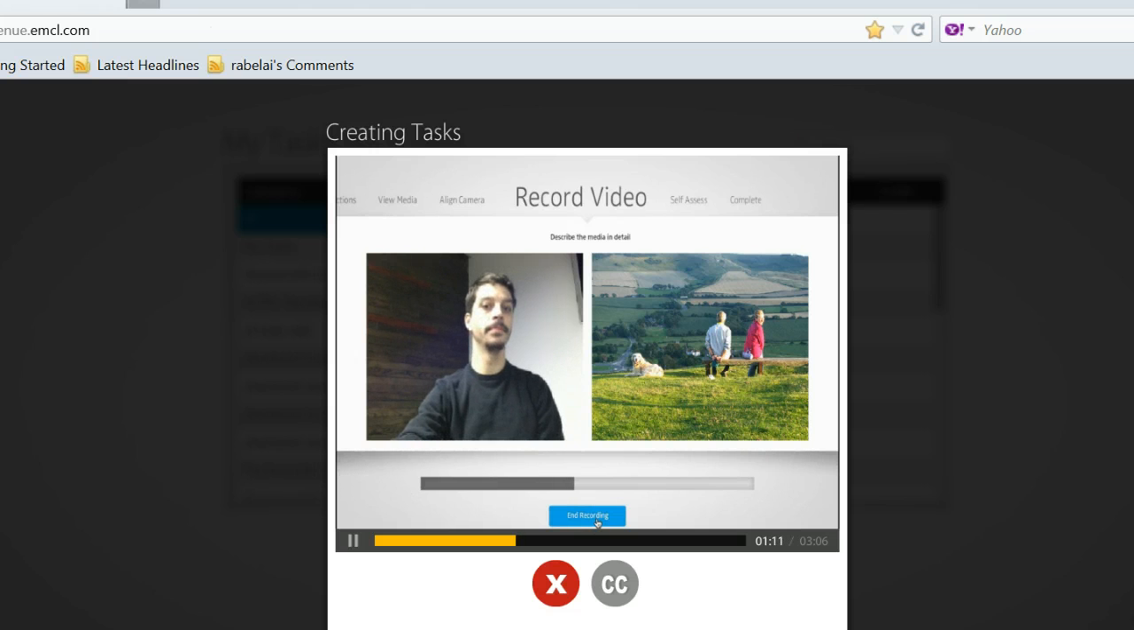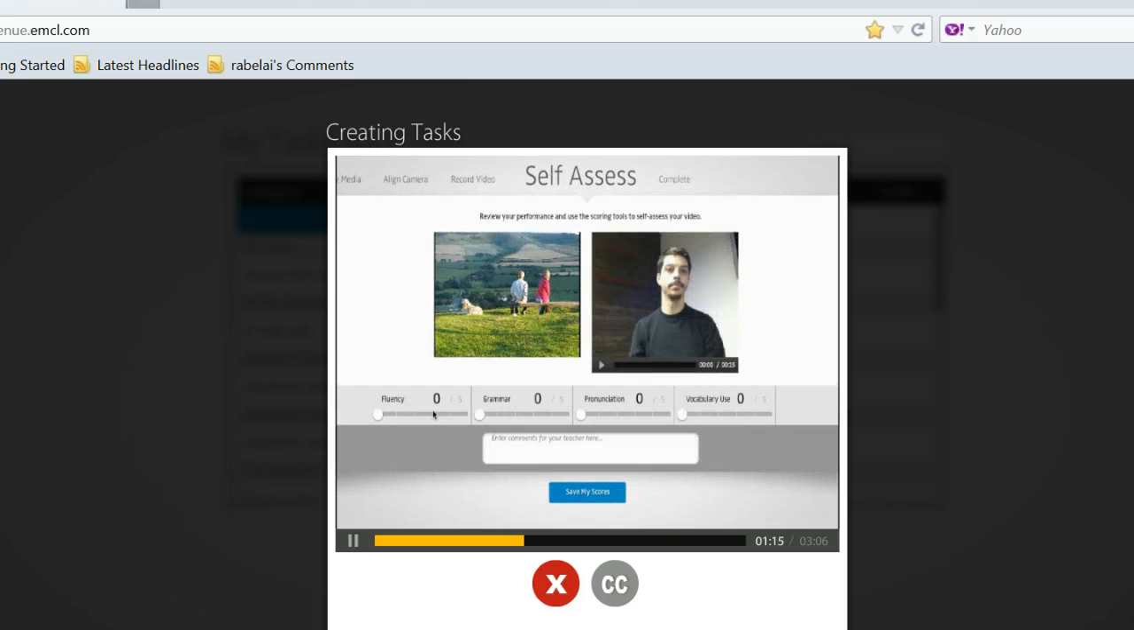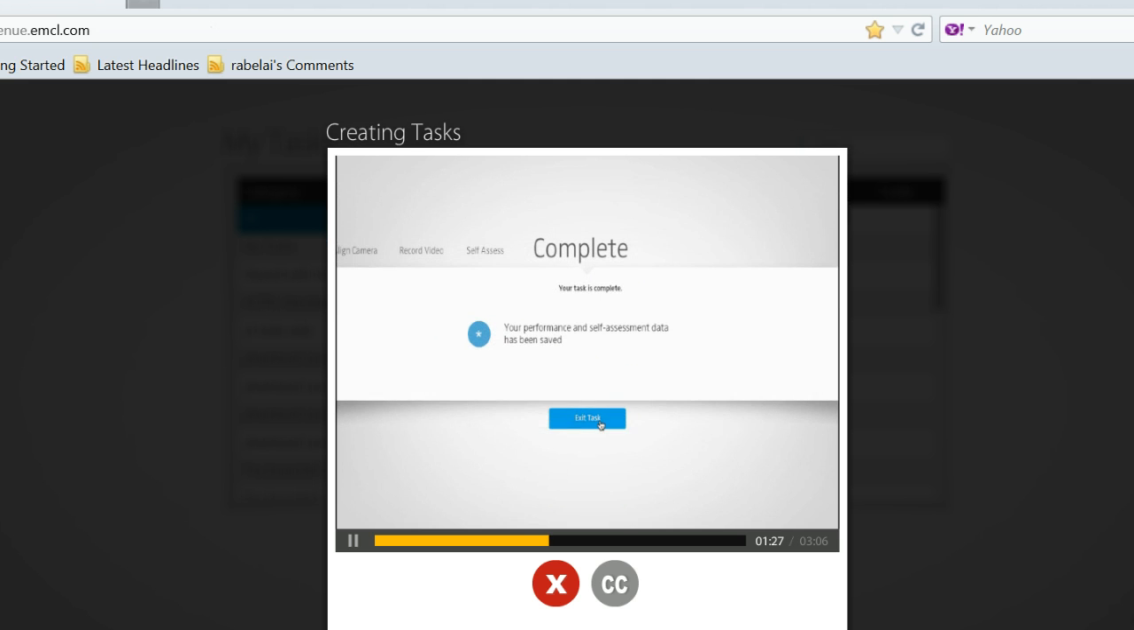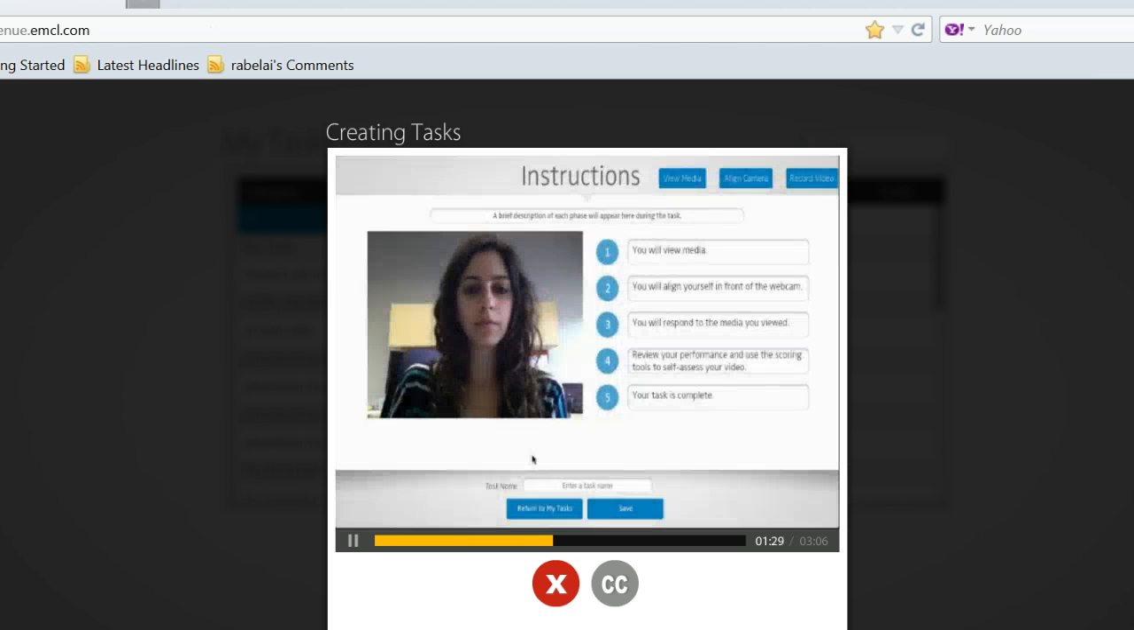They will have the option to record again or continue on to the next step. Here the student is able to review and assess their performance. They can also leave comments for you to read as you grade them. Once the student saves the score, they will be able to exit the task.